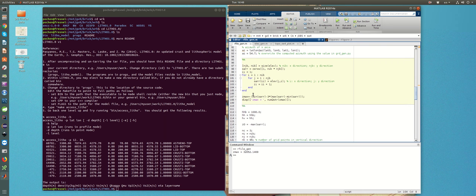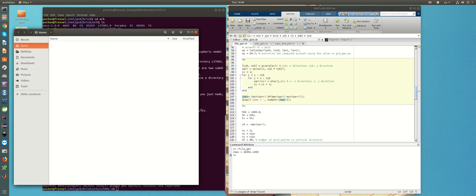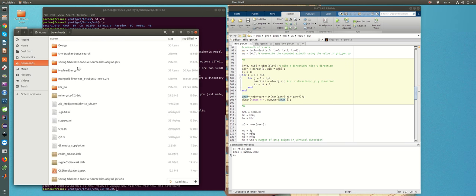And one of the things that SW4 requires us to specify is something called zmax. Its user manual actually gives an explicit formula for computing zmax.